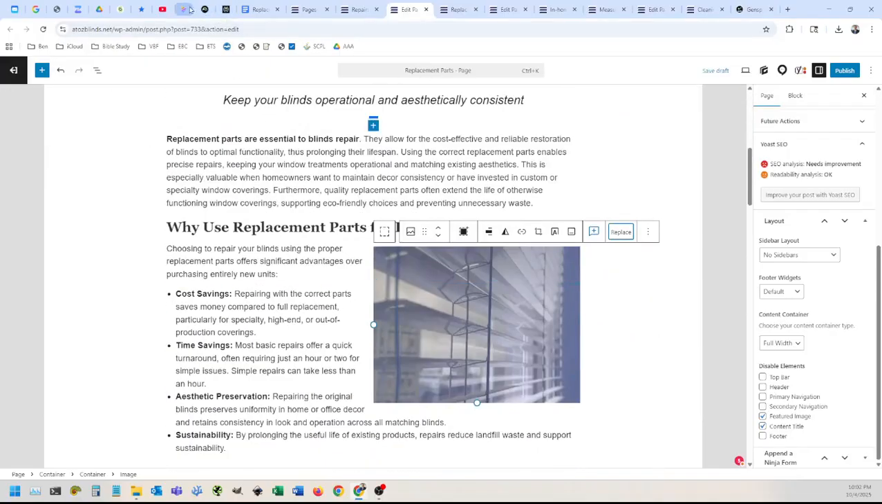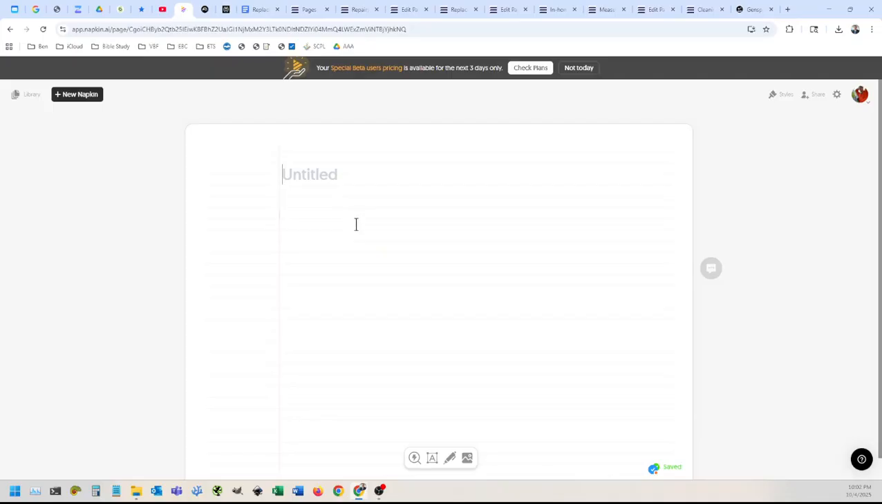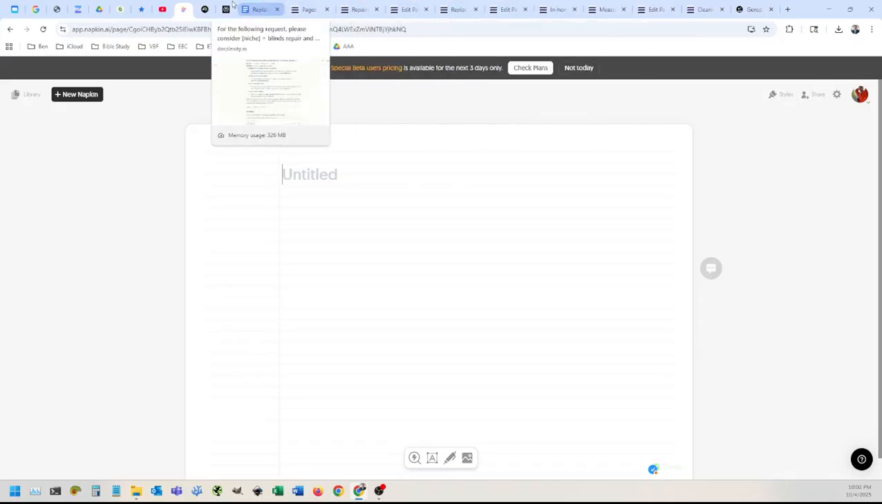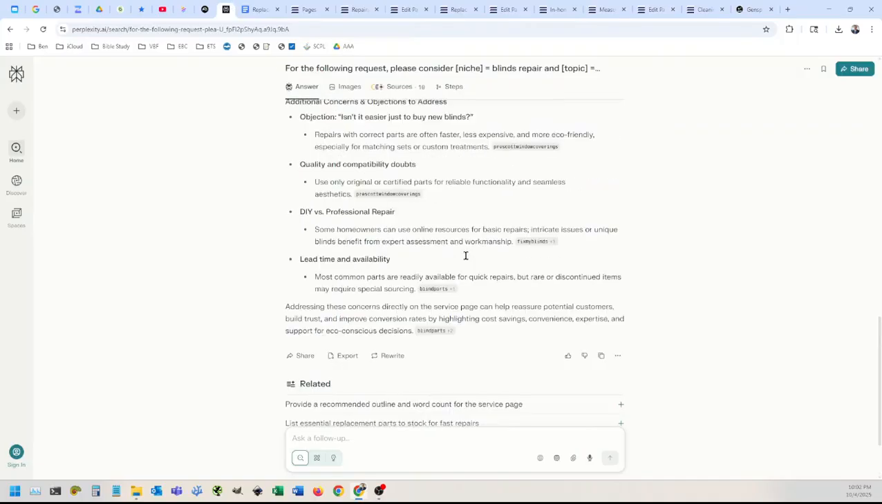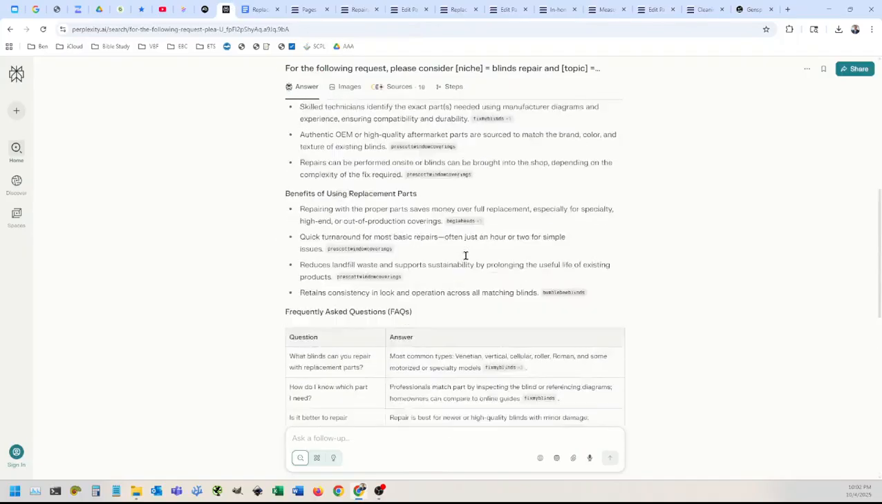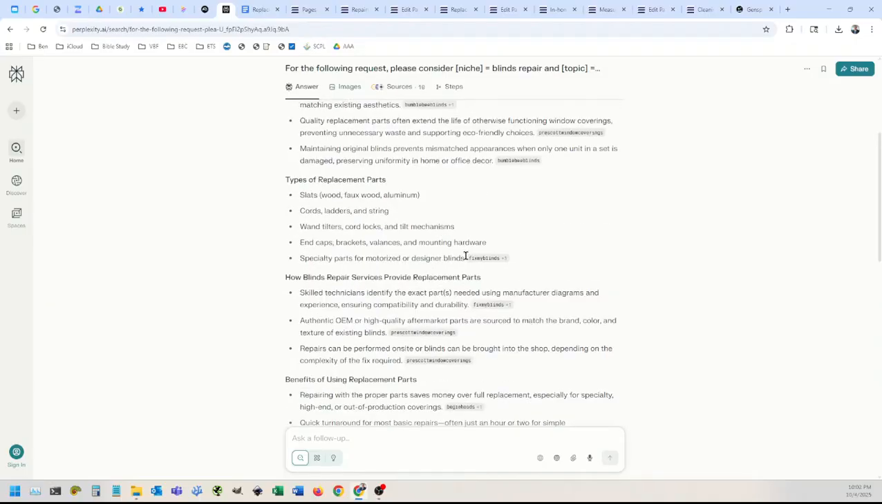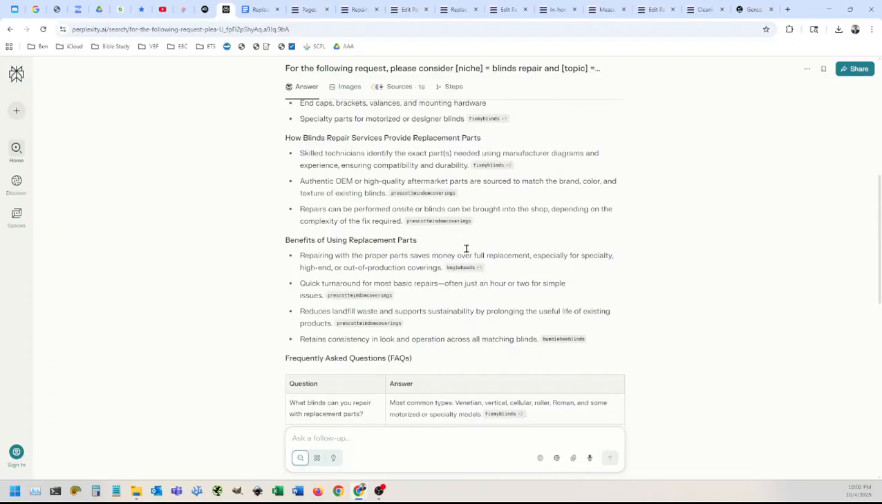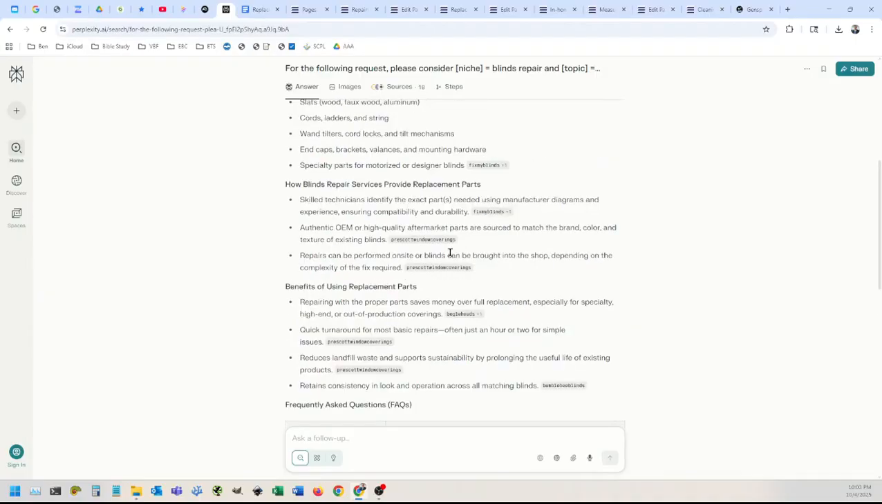One last thing is we need to go to napkin.ai, and we need to use this tool to create some sort of illustration. So we're going to try to think about what would we like to illustrate from our information. How we provide replacement parts.